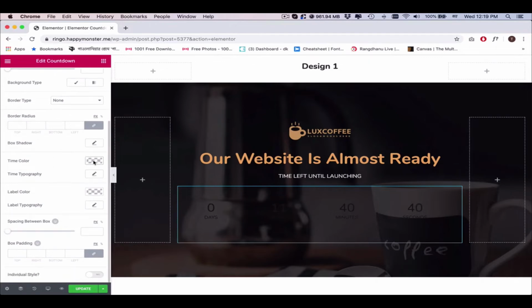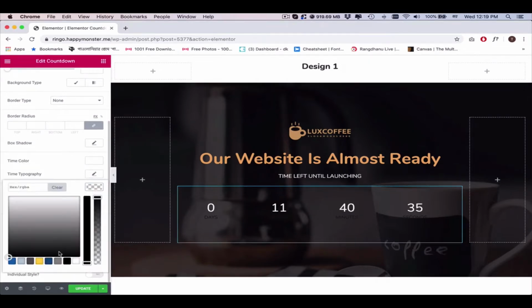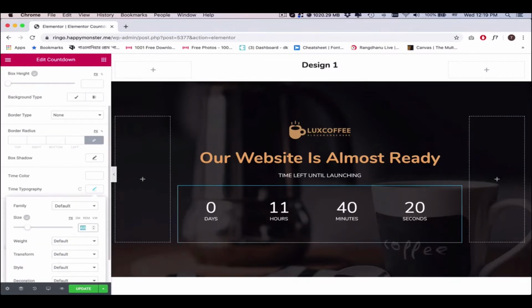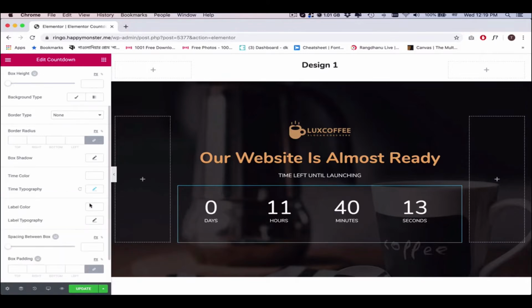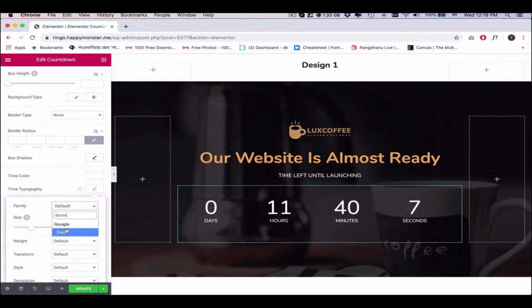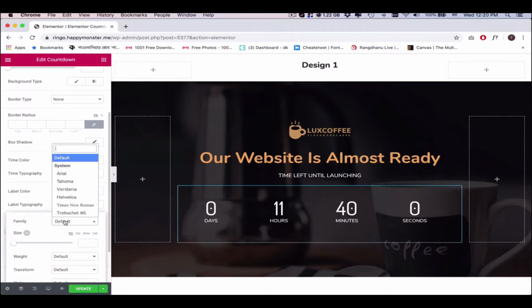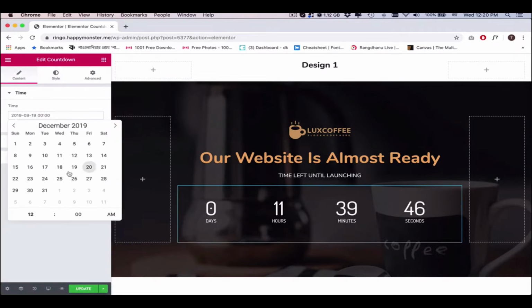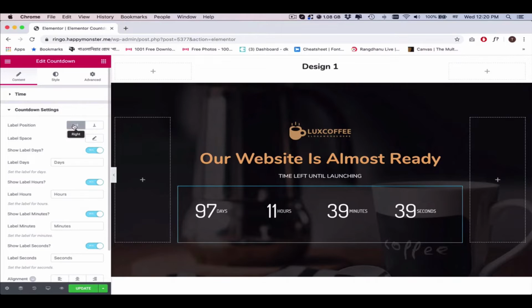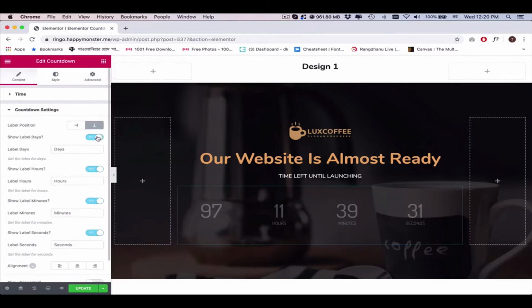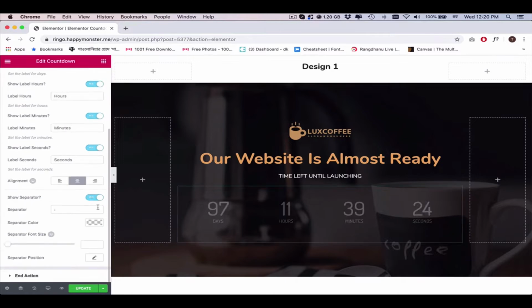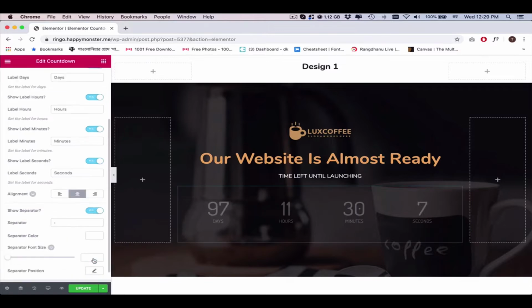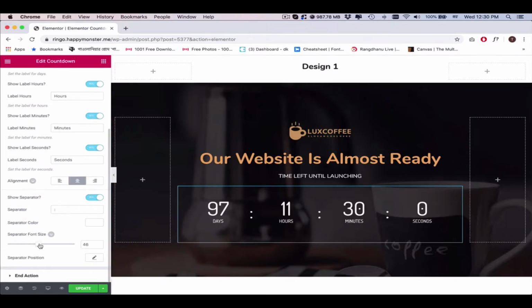Next, add the time color, label color, time typography, and label typography. Now add a time frame and customize the countdown settings based on your theme style. Carefully apply the options and make the countdown clear and smart.